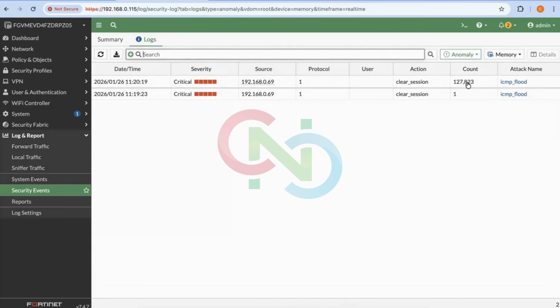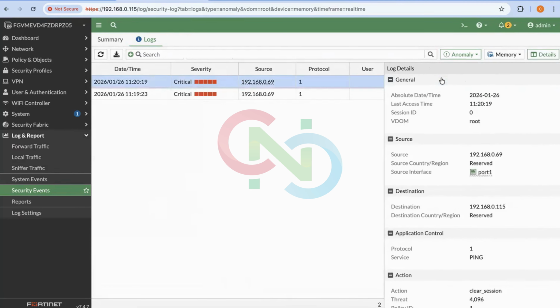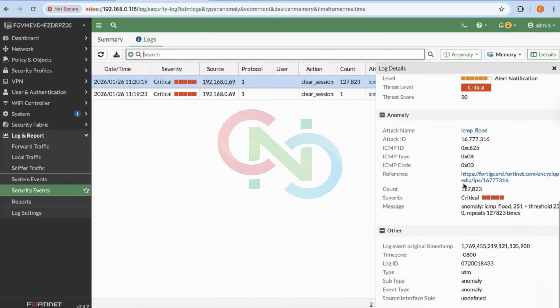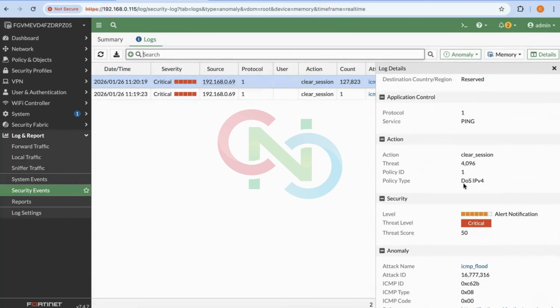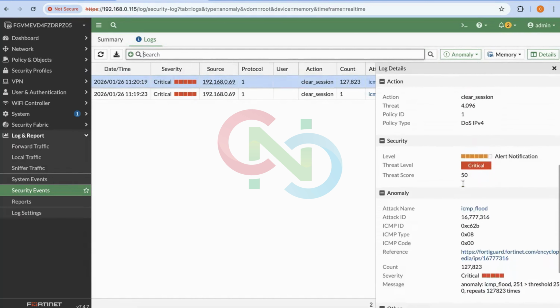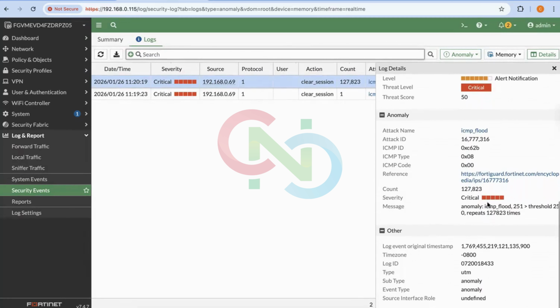Refresh. Yeah, you see, it is sending a number of packets, but that is blocked after 250. Control C. Let's go here. And here we see the count is much higher, right? Where is it? Yeah, the count is this one. And it blocked after 250, right? Repeated that number of times.